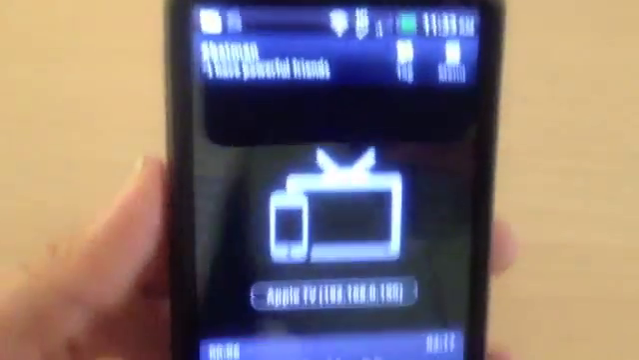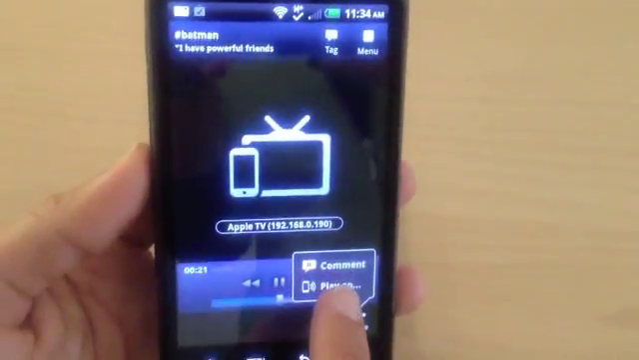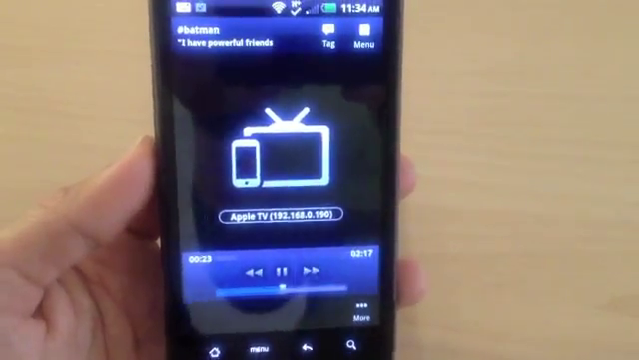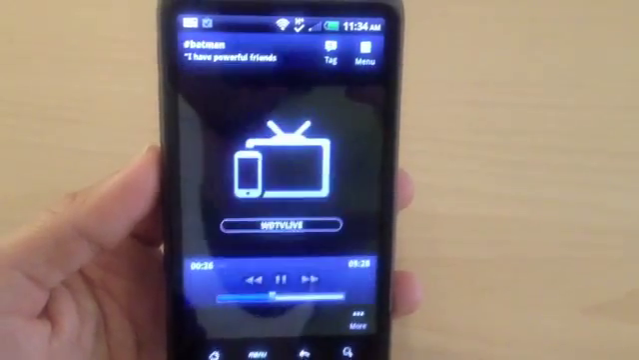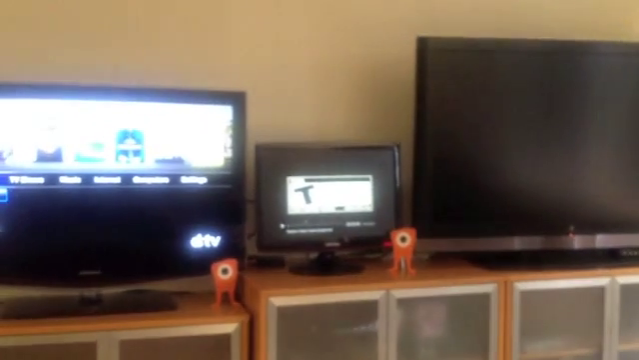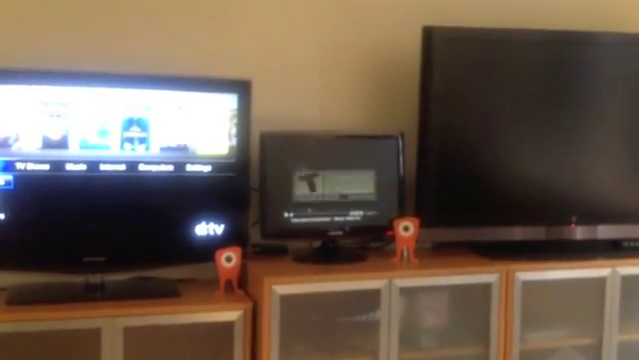And now it's playing, and my phone is telling me that it's playing on Apple TV. Now I want to play the same item on my WD, so I'm clicking on play on again, and now I want to switch from Apple TV to WD. You'll see that it's taken it off the Apple TV and is now playing on the WD right next to it.